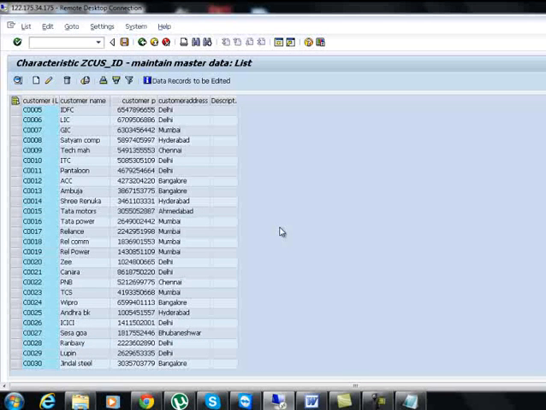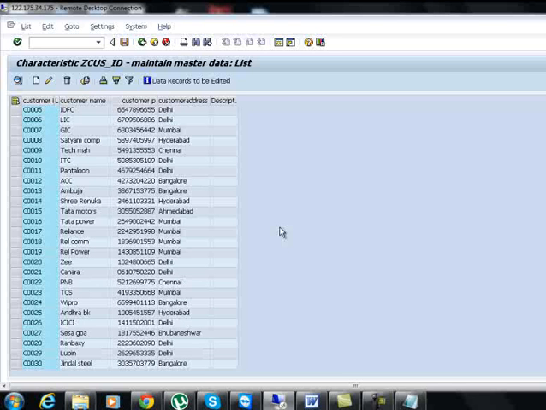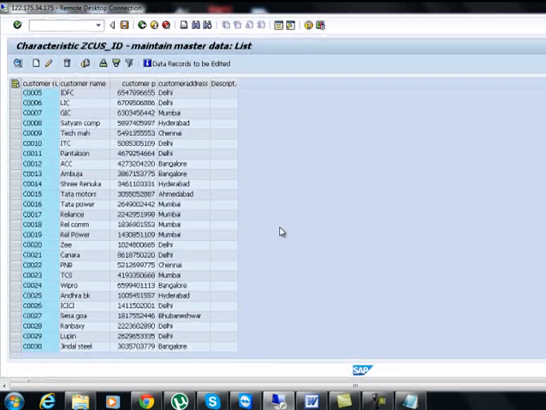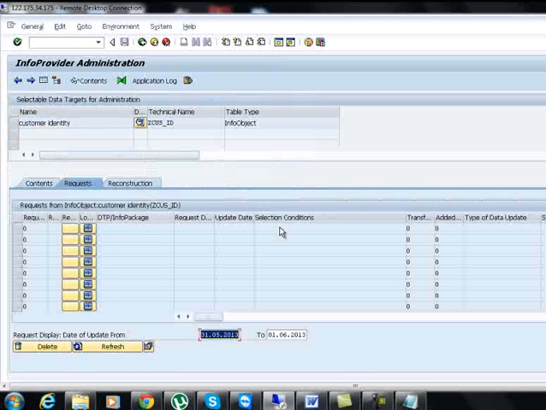There is a thumb rule: you have to load master data before transaction data. If you load transaction data first and then master data, the master data will be empty. Does that only apply for 3.5 or for 7.0 also? For everything, for BW, the master data should be loaded first before transaction data.